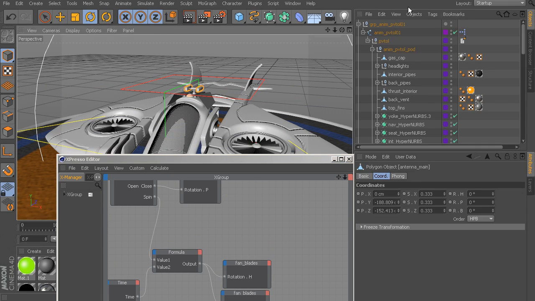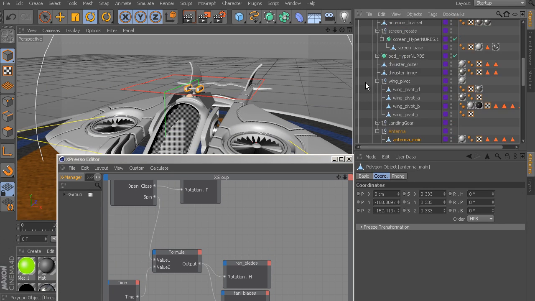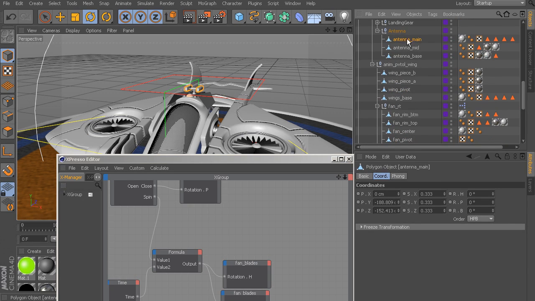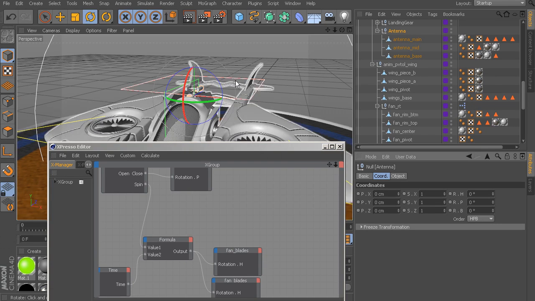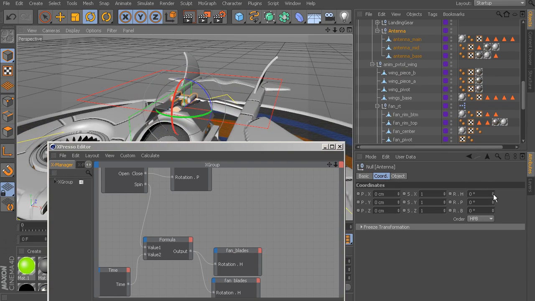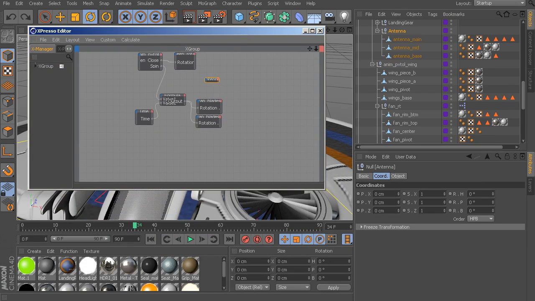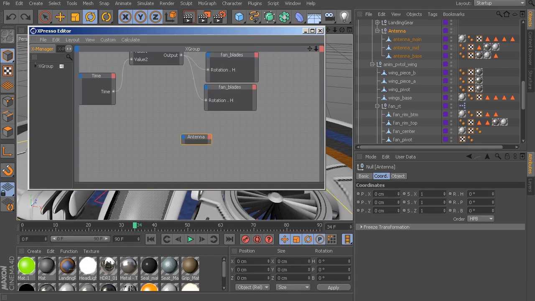Let's go ahead and select the object and use scroll to first active to grab the antenna group. Let's freeze it, and we'll then go in and find the axis we'll need to wire into, which is going to be our heading axis. All right. So now I'll just go ahead and add the group to our XPresso group. We'll just drag it underneath our other nodes.